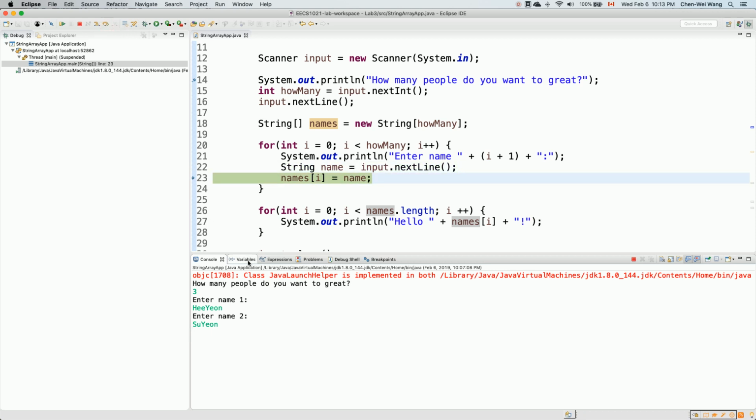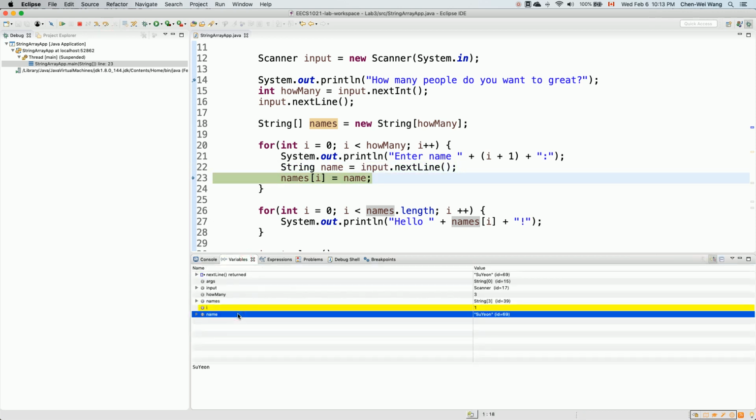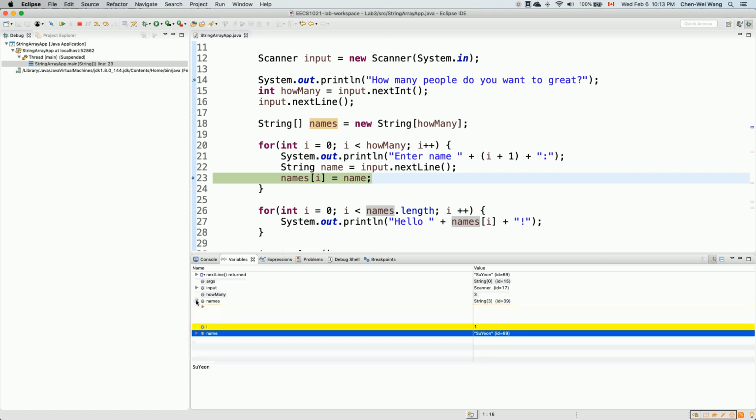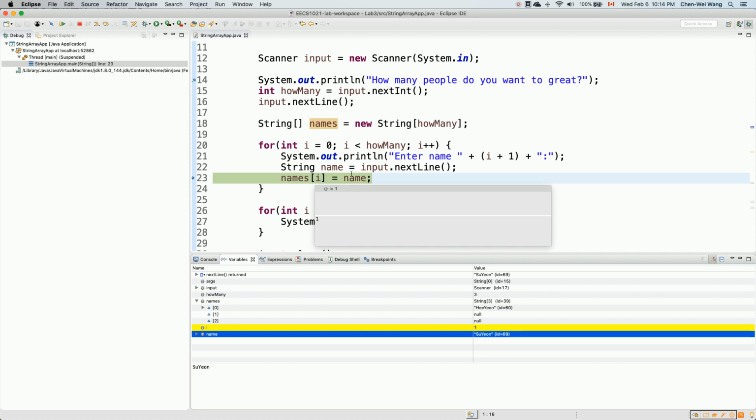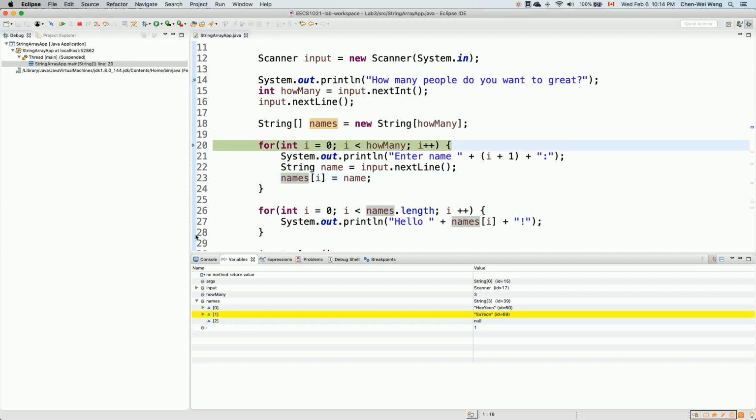So now you can see that in the variables, name is now being changed to Suyang. Used to be Hyang, but it's now Suyang. So now what do we expect to see from line number 23 when we step over? Again, you can see that at the moment, index 0 has been assigned to Hyang in the previous iteration. At the current iteration, we're going to expect to see index 1, which is the current value for I, being assigned the name Suyang. Okay, so now if I say step over, you can see exactly that line highlighted in yellow. So that means index 1 is now being assigned to Suyang.